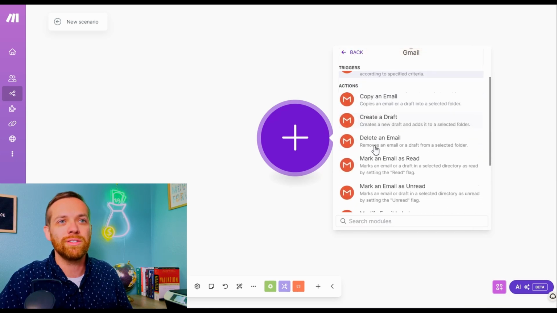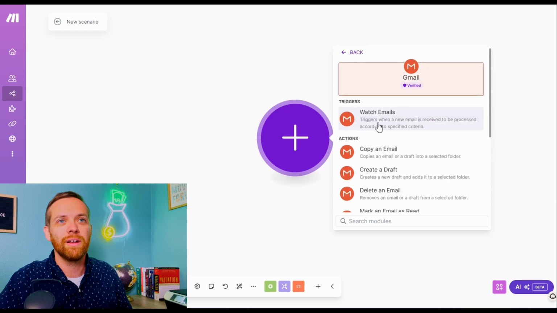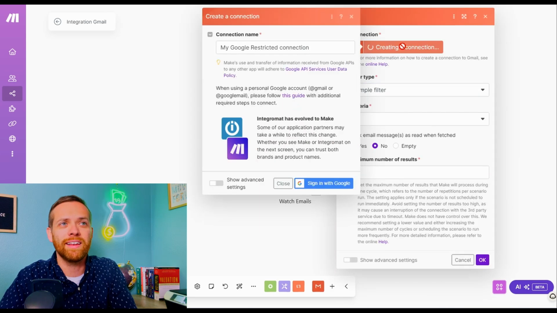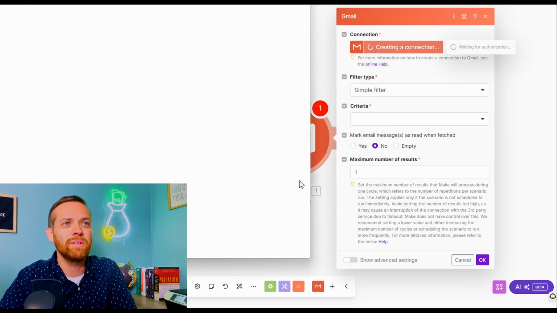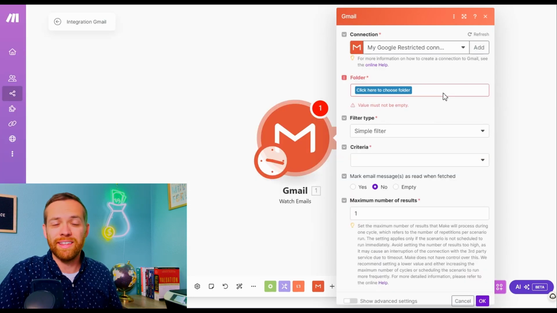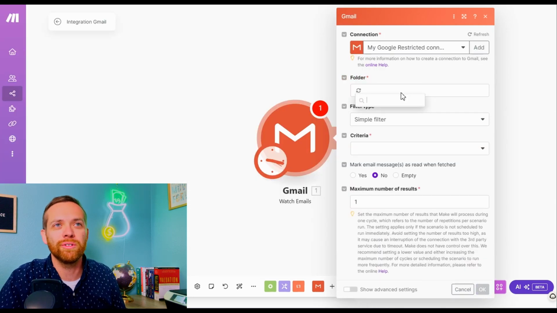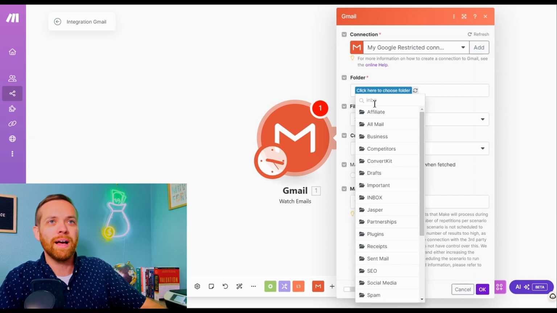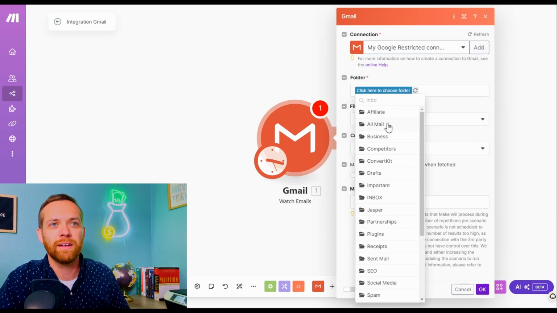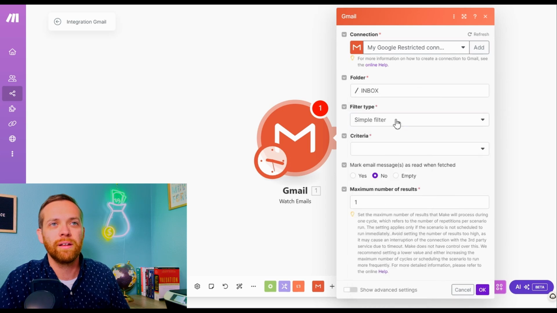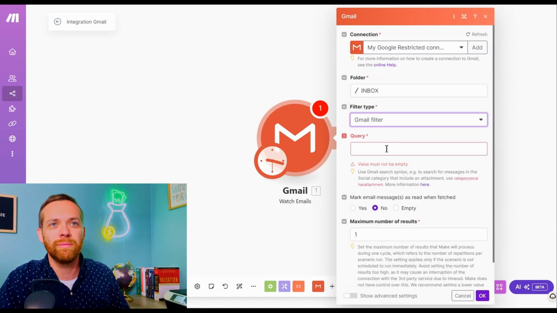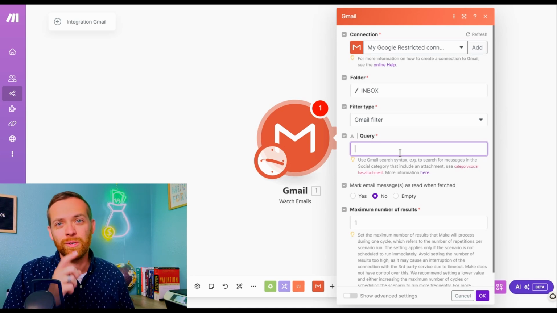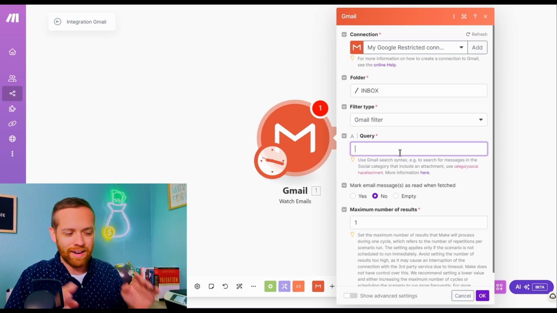All right, and I want to watch emails. The first thing we need to do is connect it, so I'm going to connect this to my Gmail account. Now you'll see that I've connected this to Google. We're going to choose a folder, and that folder is going to be inbox. I want this to be a Gmail filter. We're going to be able to use a few fancier things here. I'm not going to directly cover Gmail filters, but you can click a link here and see a lot of options available.